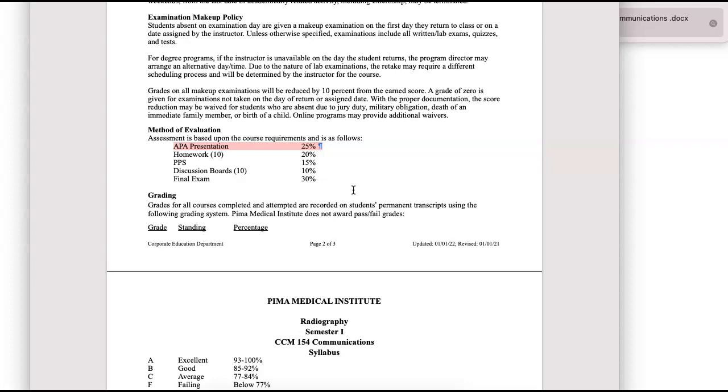And then finally, our final exam. You don't have a midterm in this class, you just have a final, and we'll talk more about that in the future. That is a little bit about the syllabus. That is a little bit about the course.